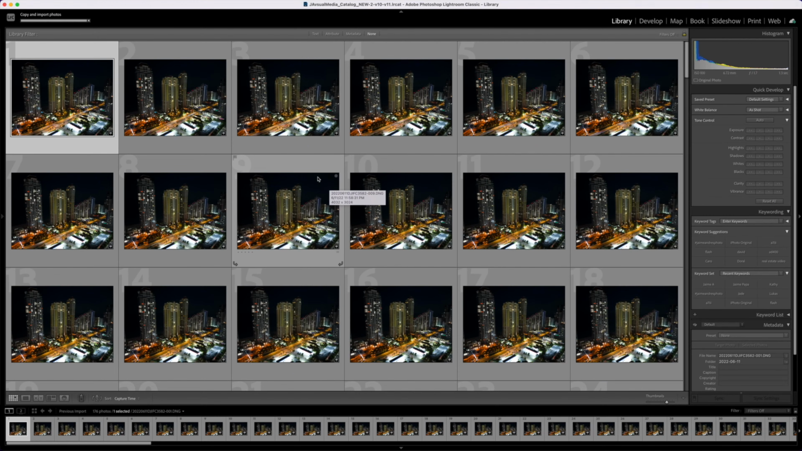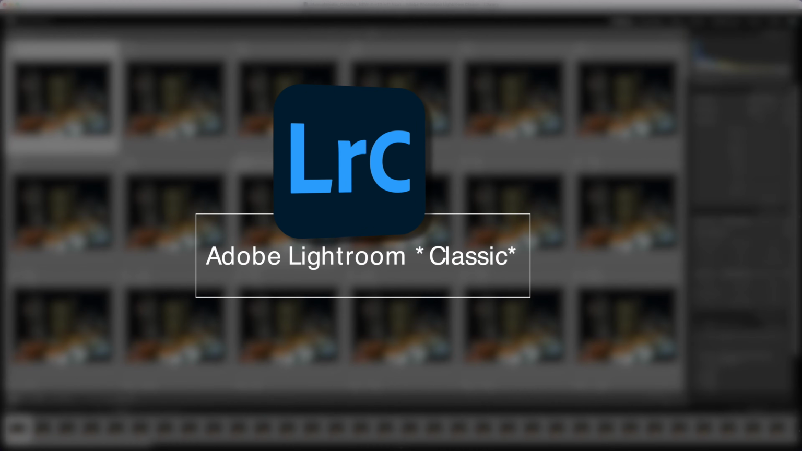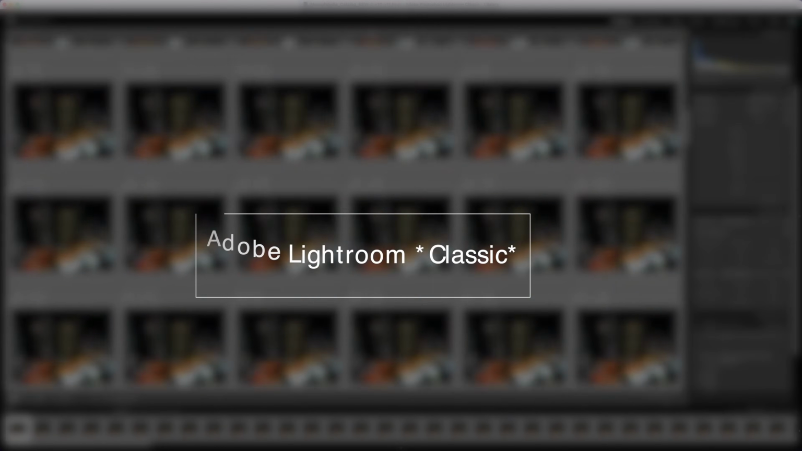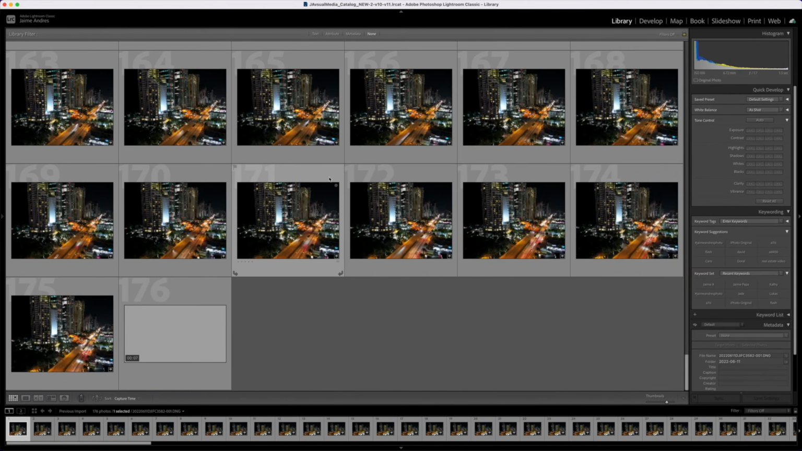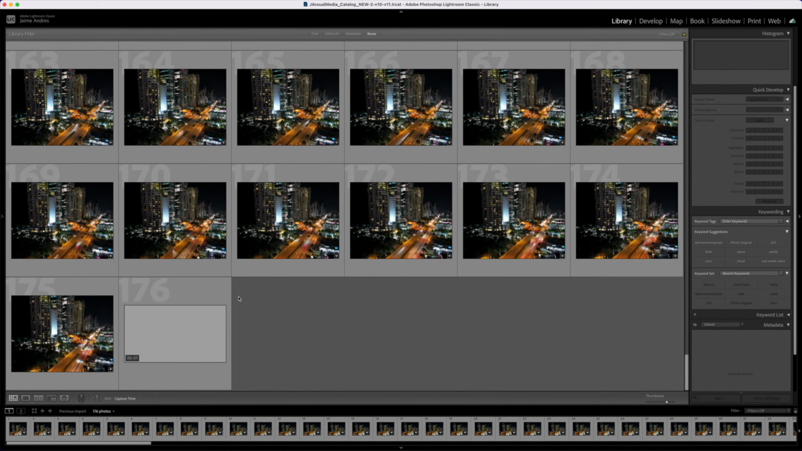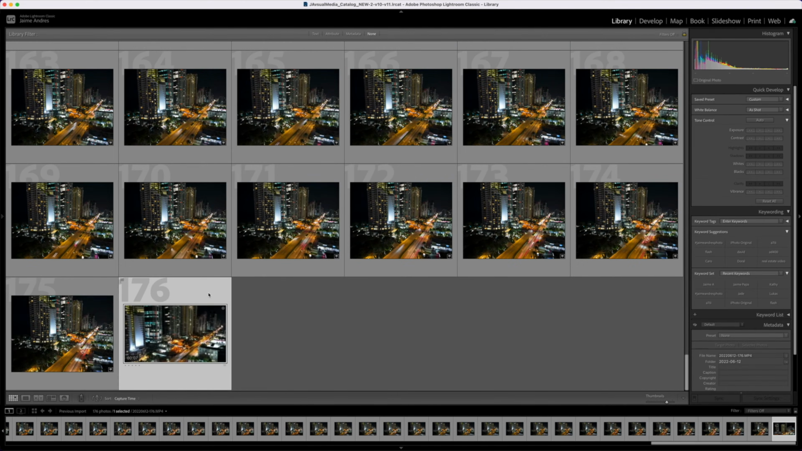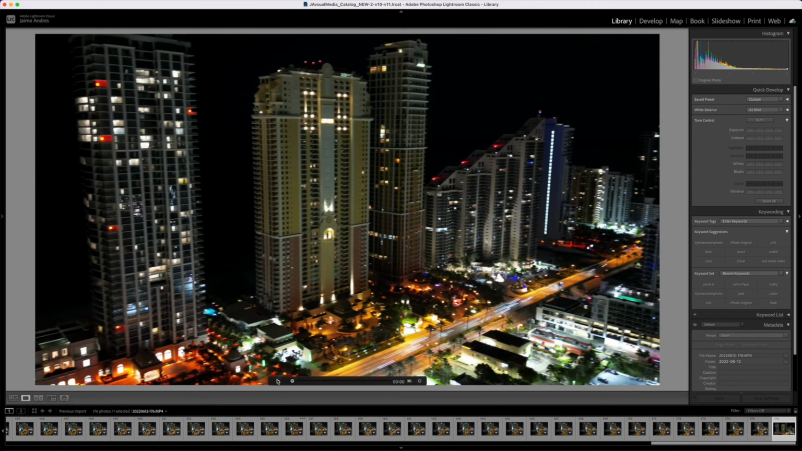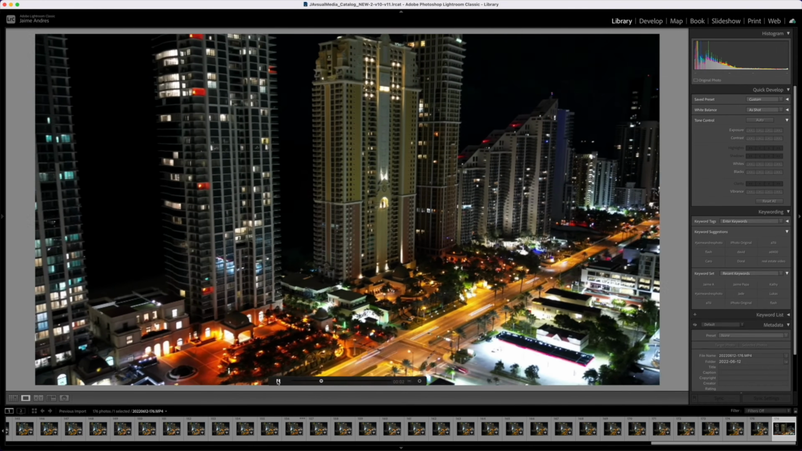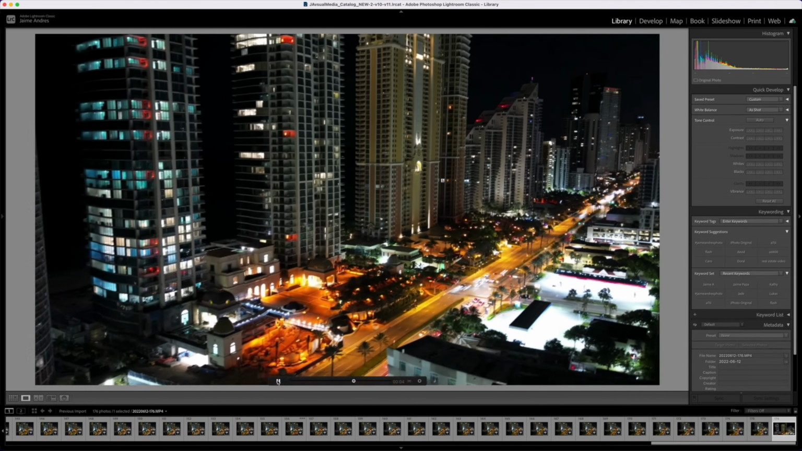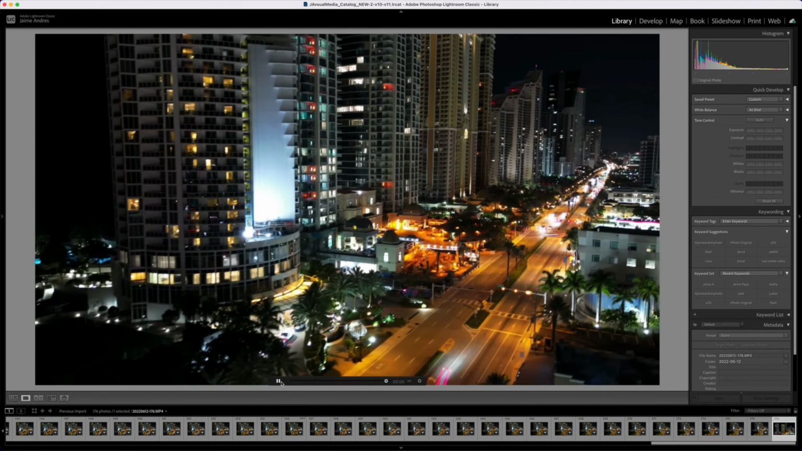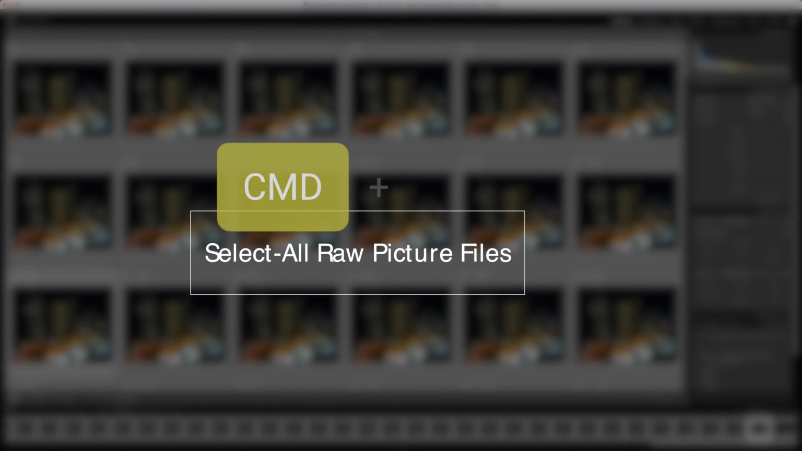Okay, so I'm back on my computer here with Lightroom. By the way, this is Lightroom Classic, not the regular Lightroom that's web-based. These are all the pictures that we imported from the SD card, and this is the hyperlapse that comes straight out of the camera. It's a video made within the drone. But we're going to modify all the raw files.